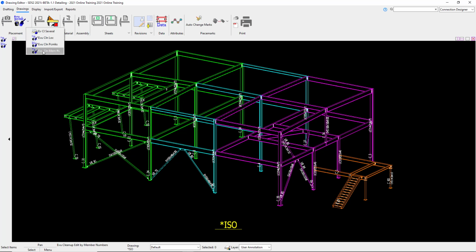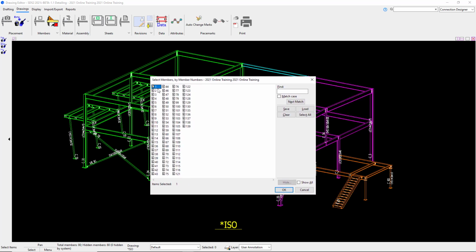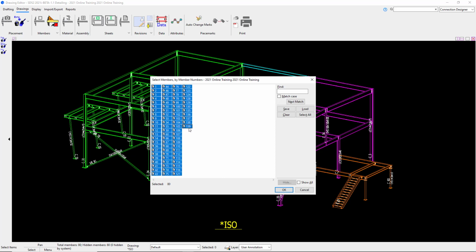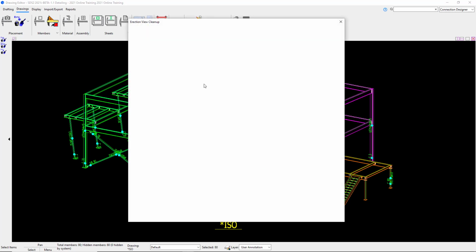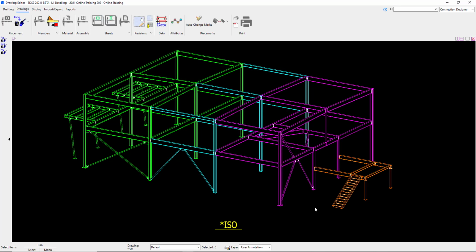The last one would be by member numbers, so it's kind of the same thing. If you knew the member numbers and not the piece marks, you could select them in that way and do the same thing. I could select all here, say OK, and once this opens up, uncheck piece mark and uncheck section size, apply that and say OK. And now we don't see any piece marks or section sizes for any of our members.